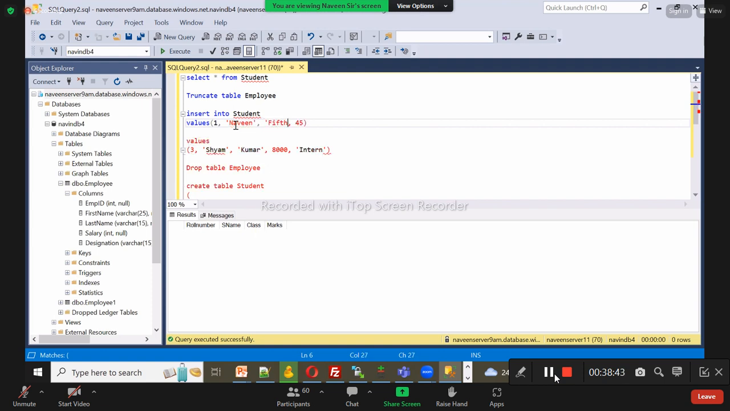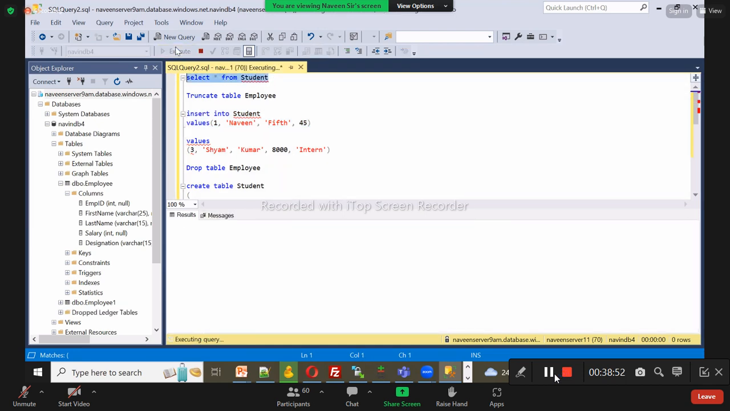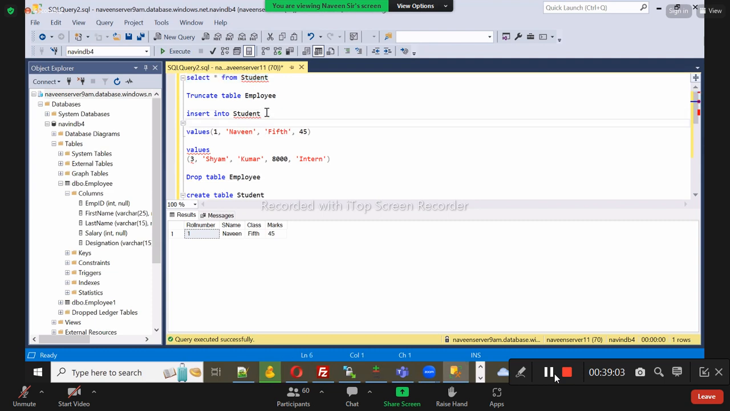Clear? Let's insert the data. I gave the data. If I run it, your data is there. First roll number, Naveen, 5th class, marks 45. Let me try something different this time. I want to go only with the S name, class and marks. Got the point?